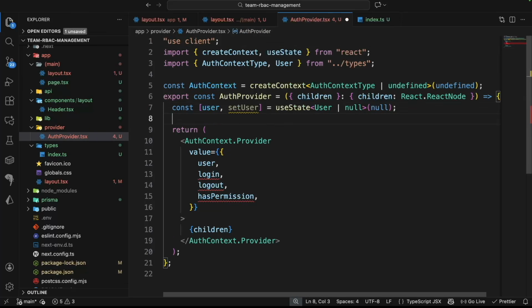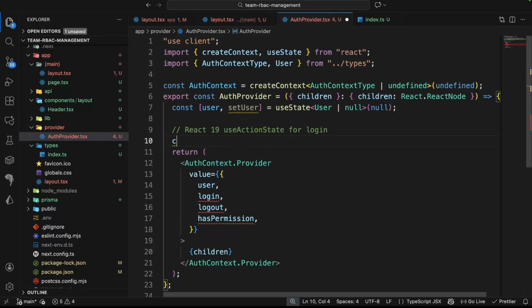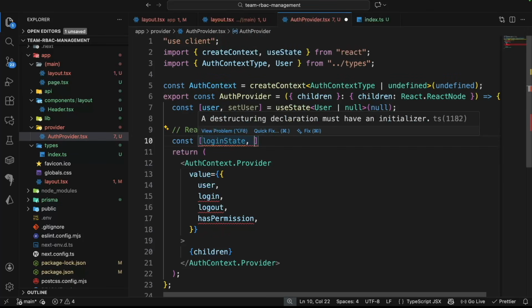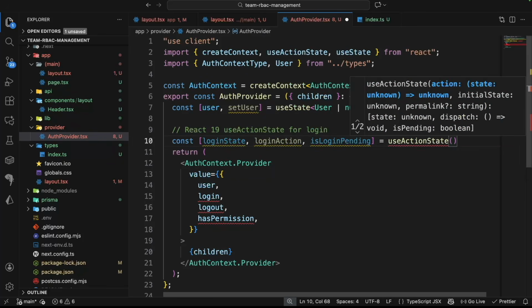After the user, what we will do is, in React 19 we have this useActionState for login, so we are going to use that. So I'm going to have a constant. We are going to get the login state. Just as we get user and setUser from useState, similarly we get a login state, then we get the login action, and then we are going to get the isLoginPending state. All this will be coming from the useActionState.